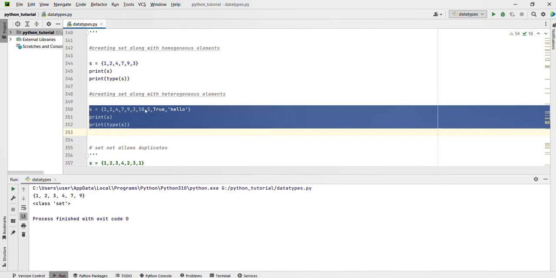10.5 is the float data type. True is the boolean data type. Hello is the string data type. So multiple data type items are available in the set object. This is called a heterogeneous data type. This also shows that insertion order is not fixed. See, hello was the last item I inserted, but in the output it is written in the middle. So this is the proof that the set object's insertion order is not fixed, and that it handles both homogeneous and heterogeneous data types.